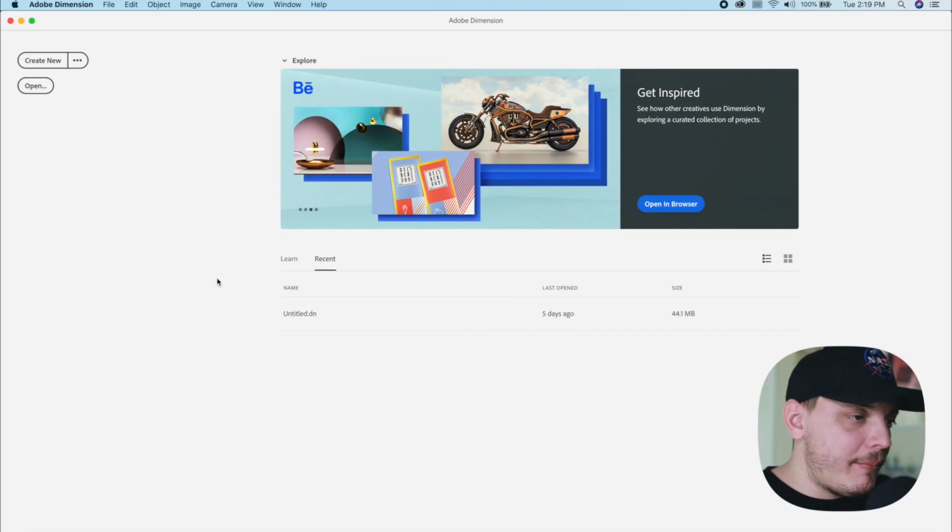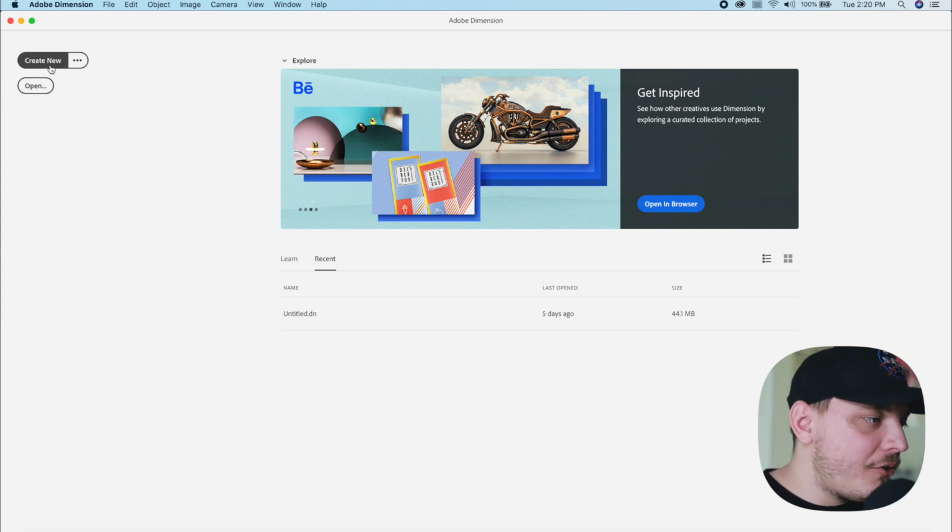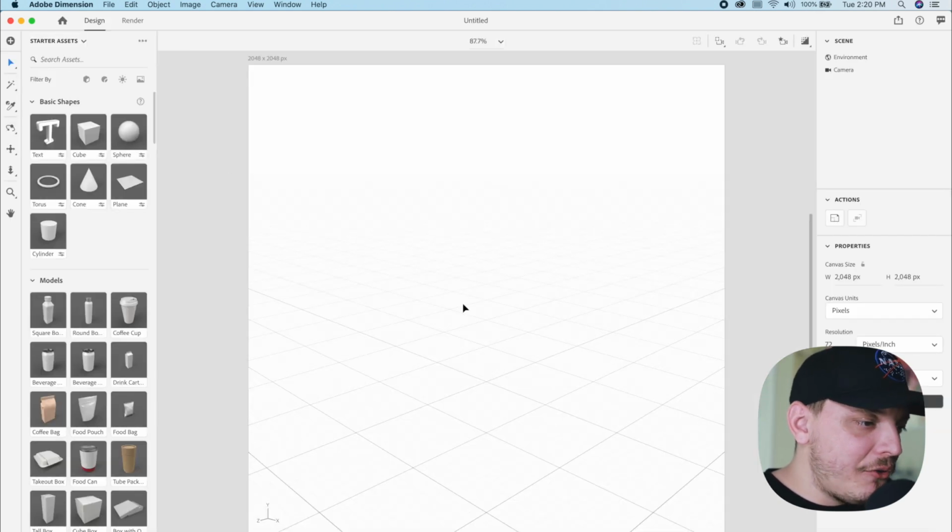Once you open up Adobe Dimension, you are going to see a very familiar format here. You're going to see a Create New button, just like in Illustrator and Photoshop. So what we're going to do is hit that Create New button, and we're just going to create a new artboard, if you will, a new 3D space.